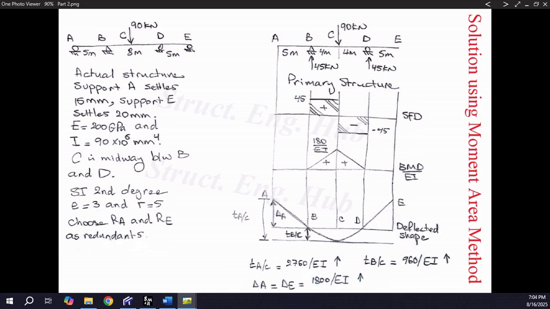On the primary structure shown on screen, we will draw a tangent to the deflected shape at point C, which happens to be a horizontal line due to symmetry. Then we will use the moment area theorem number 2, as well as similar triangles, to calculate the deflection at point A, which is equal to the deflection at point E due to symmetry.